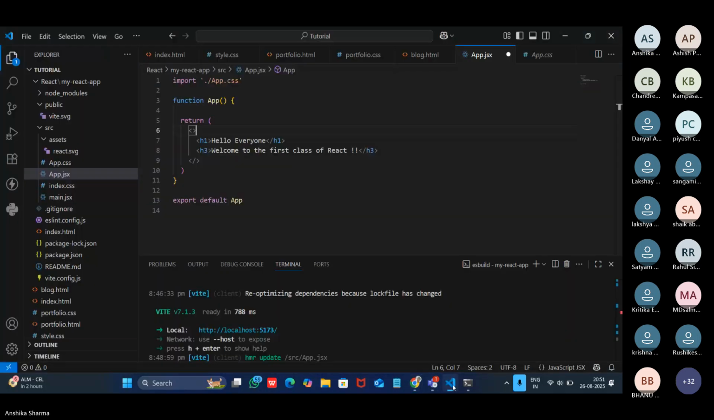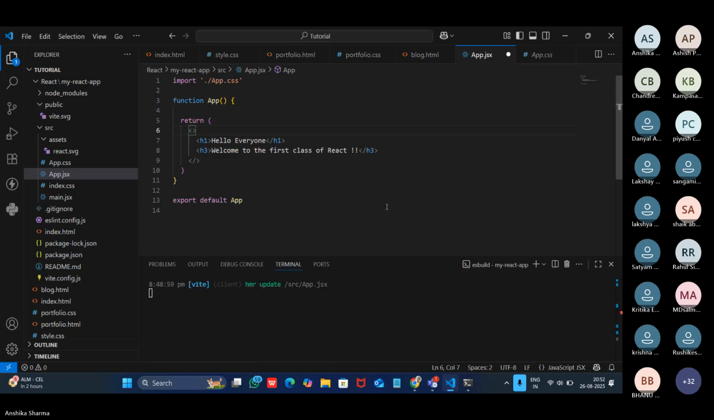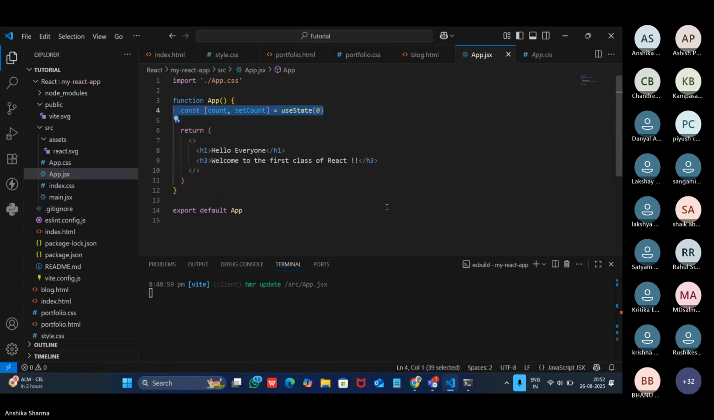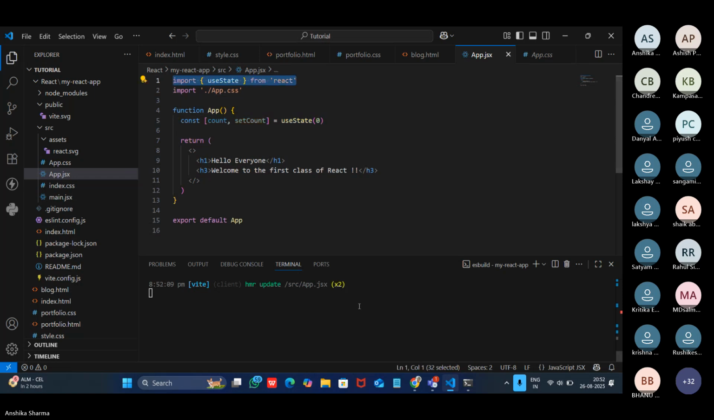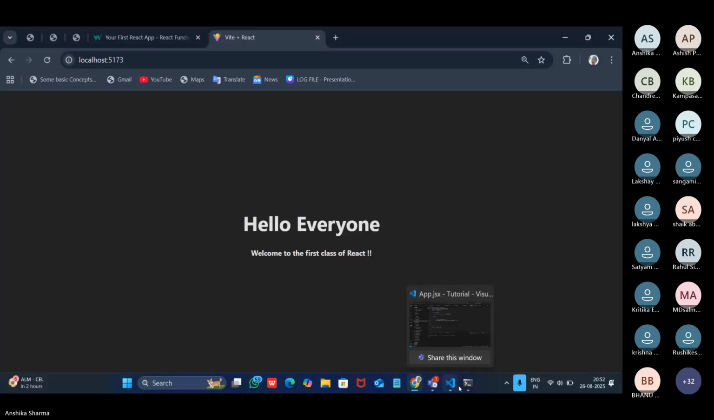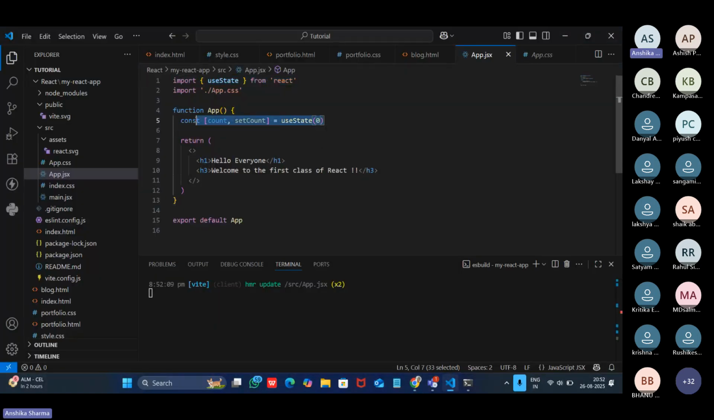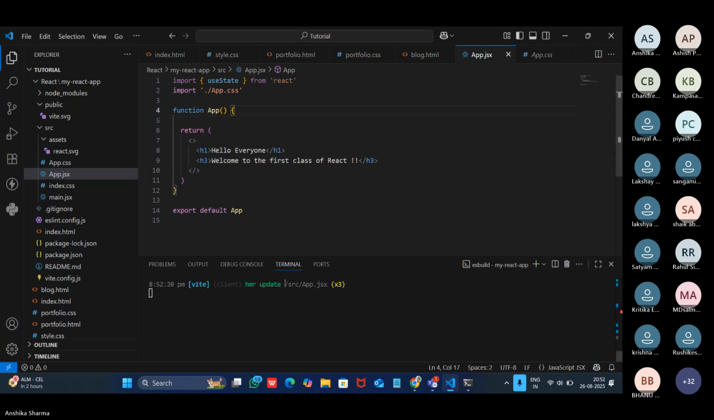So the changes have been made and the whole thing has been removed. Let me see. I don't think that is making any change over here. Count is not being used. Okay. So I have got my page, a simple two elements that has been rendered to my main page.